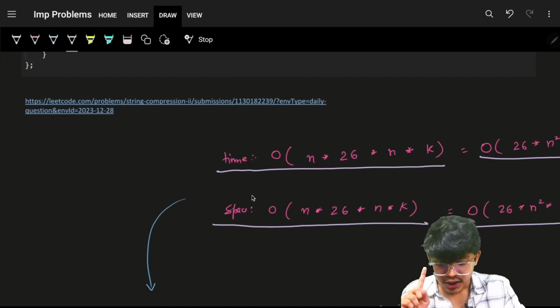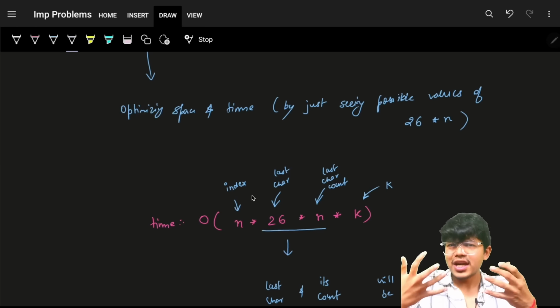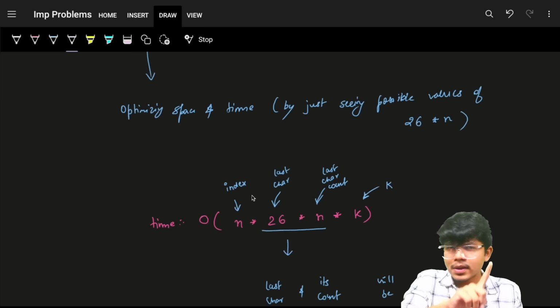Here's the link, you can go and check. It will pass, for sure it will pass. It's just that it is way too hefty in both time and space. Can we optimize it? Yeah, we can.